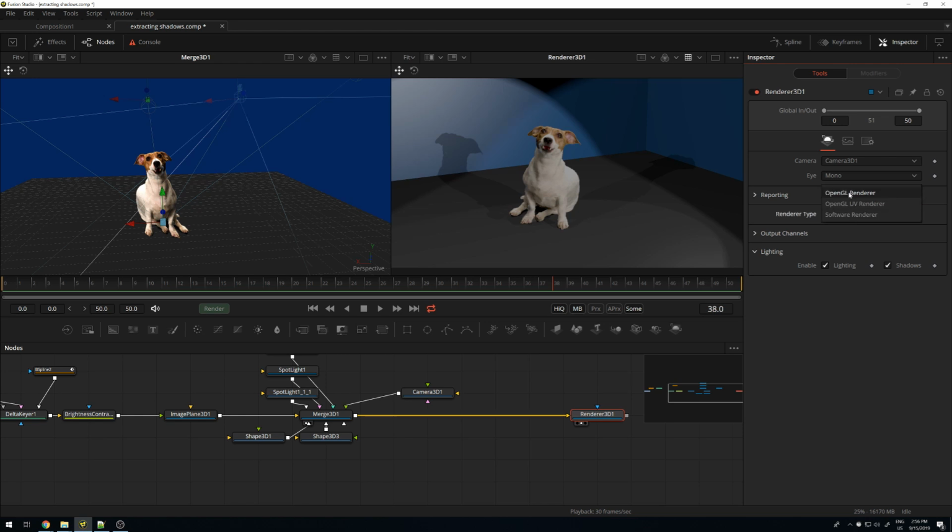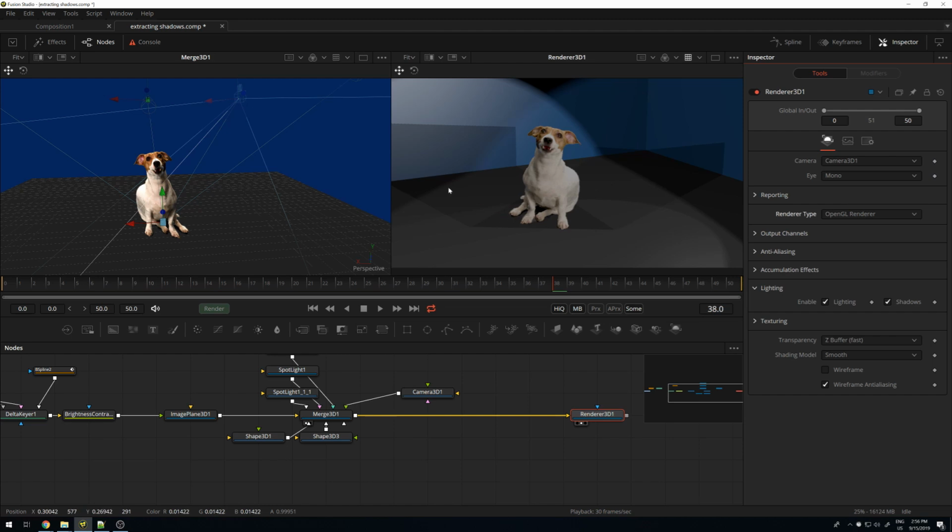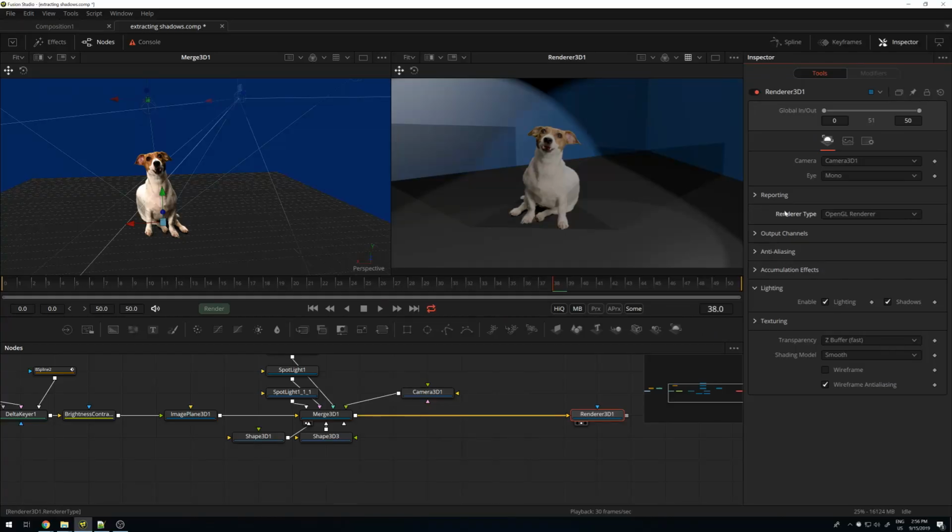If you use the OpenGL renderer, you just get shadows that look like this. So you just get shadows from the image plane, but not from the alpha channel. The OpenGL renderer renders the alpha channel correctly, but it does not calculate shadows from the alpha channel. So it does not create shadows from transparent images. That's the problem with the OpenGL renderer.